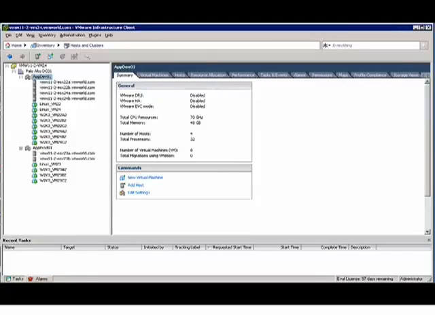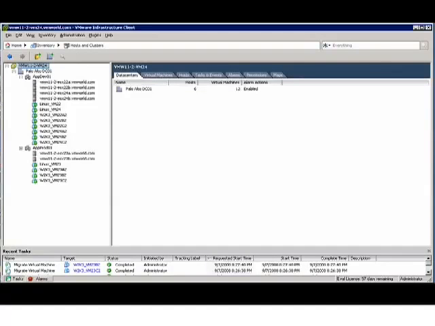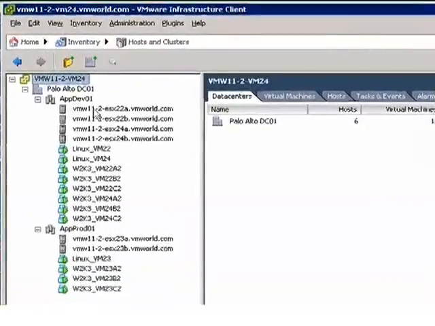Currently, you have to create and configure a virtual switch at the host level. These switches are often identically configured. With DVS, this configuration can be done once at the cluster level and applied to every host within that cluster. So let me show you just how easy it is to create a distributed virtual switch.